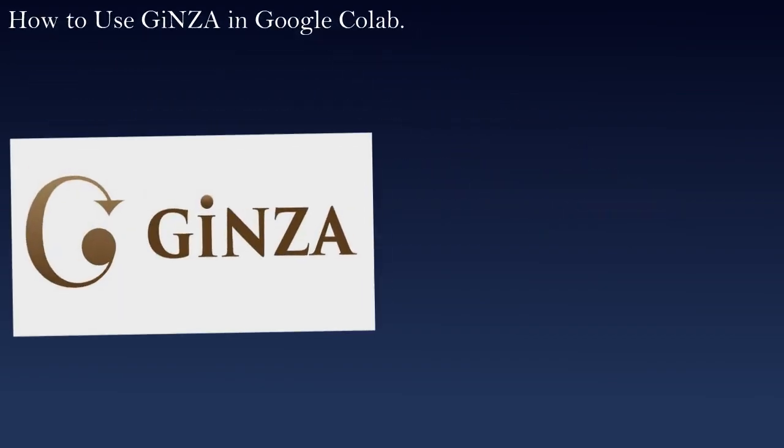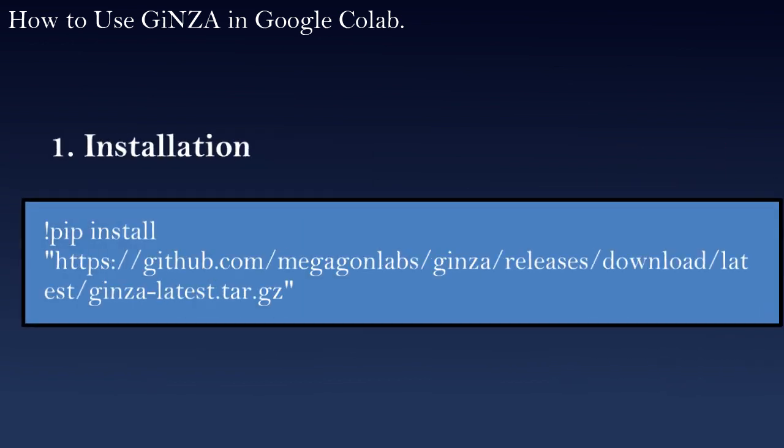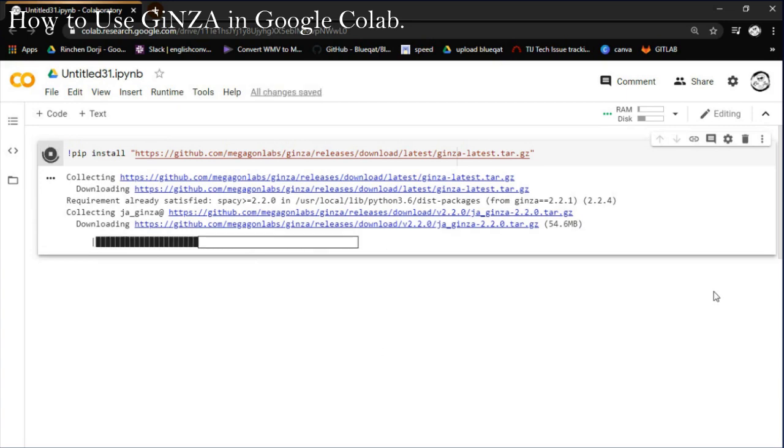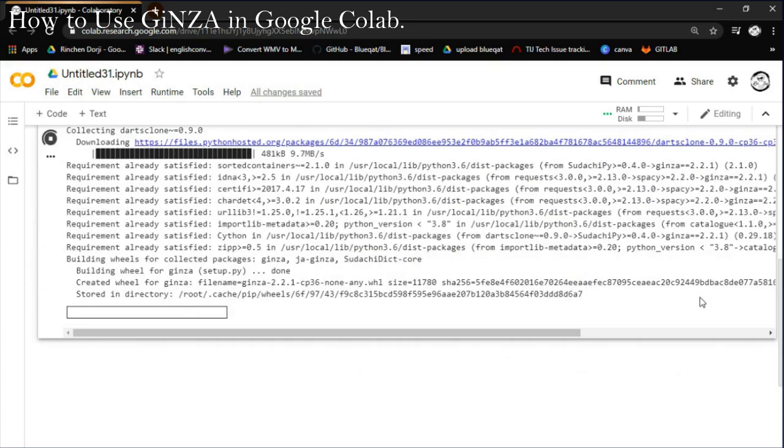Lastly, how to use GiNZA in Google Colab. For installation of GiNZA packages in Google Colab, we need to use the following code, and then I will demonstrate in Google Colab. Just use the code that was shown earlier, then run the code. It might take some time to load those packages. So, in this video I have fast forwarded the video.